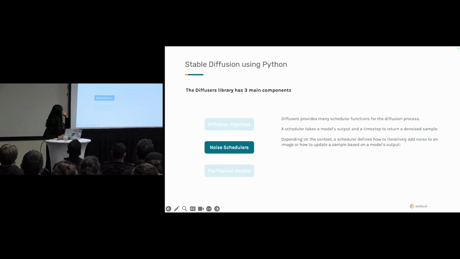Okay, next, moving to your noise schedulers. Basically, your noise scheduler takes a model's output and time step, and it's used to produce a denoised image. Now, depending on the context, it defines how to iteratively add noise to an image or update a sample based on the model's output. So in the case of training, a scheduler adds noise to the sample to train the diffusion model. While for inference, it determines how to update a sample using the output from a pre-trained model.